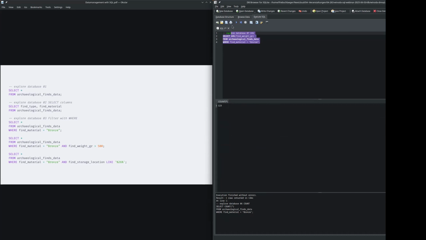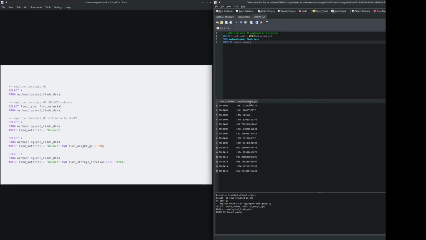I have some functions within SQL to calculate, for example, an average. In this case, the average weight of the finds. I can group data by, for example, a trench number. So I'm going to group all the finds by trenches and get the average weight of the find for each trench. It's not very useful information, but just to show you that this is possible. So now I have the different trenches here, which I got back, and I have the different weight of the finds for each trench here on the right-hand side as a float.